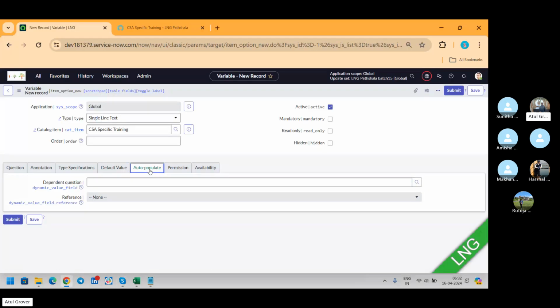Give a thought to how this auto populate will work. I want to populate the user location. I want to populate the user's phone number. I want to populate the user employee ID. I want to populate the manager's name. How can these things be done? You have to find out the answer here only.